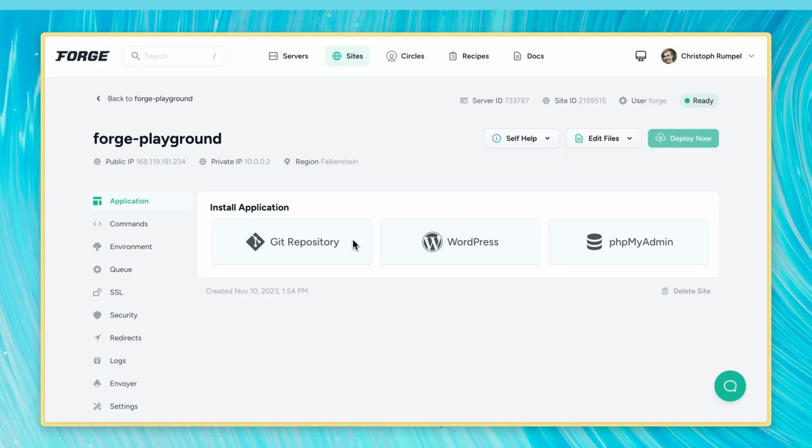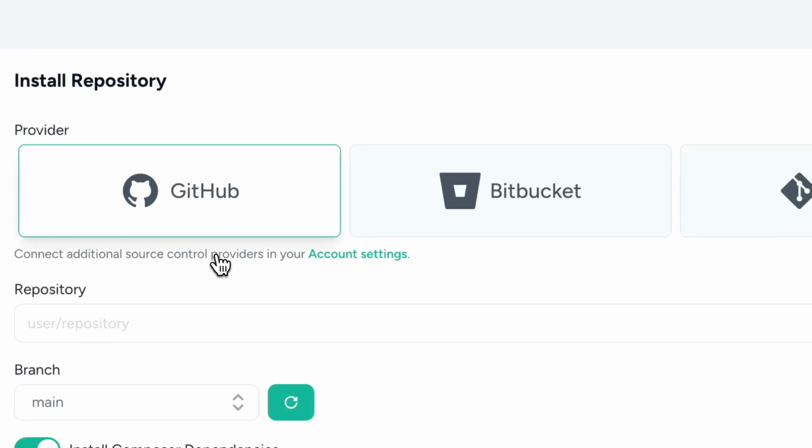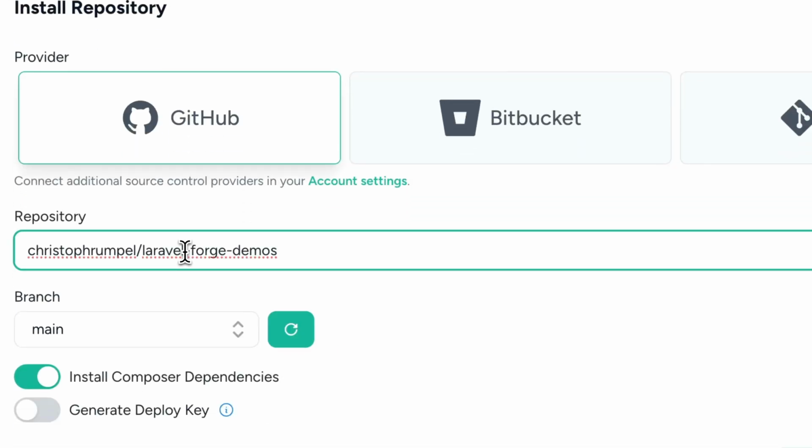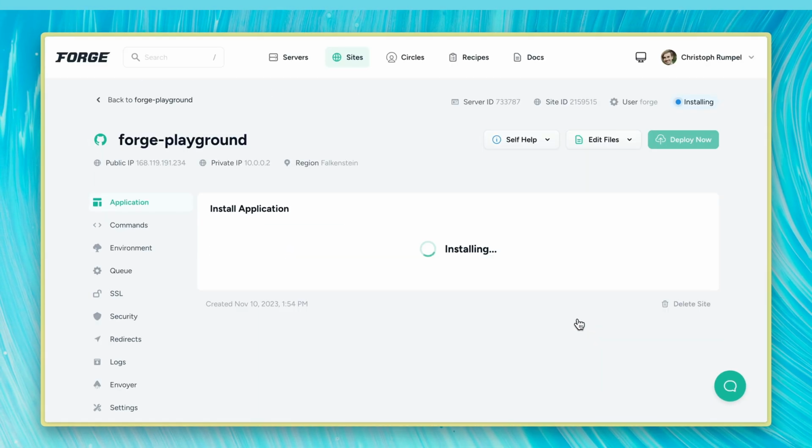Let's explore it together. I'm here with one of my Forge servers, and here I got a new site called Forge Playground, and we're going to connect it to one of my GitHub repositories. That's my repository, Forge Demos, and let's install this now together.